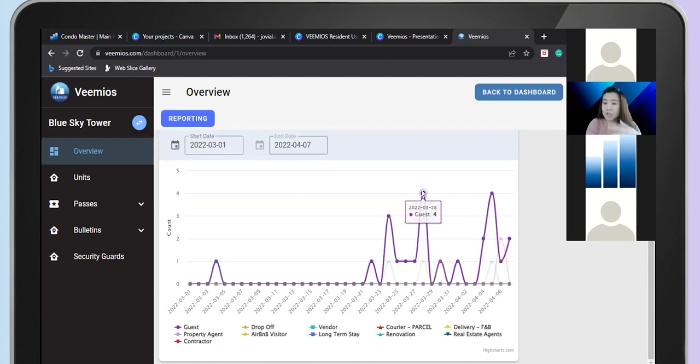Why in Veemios do we show you this statistic? It's not only to tell you how many visitors we have today, but we want to let you know what kind of visitors visit your property daily. What type of visitor is the highest demand in your property? Is it courier service, or vendors, renovations, or pickup and drop off?